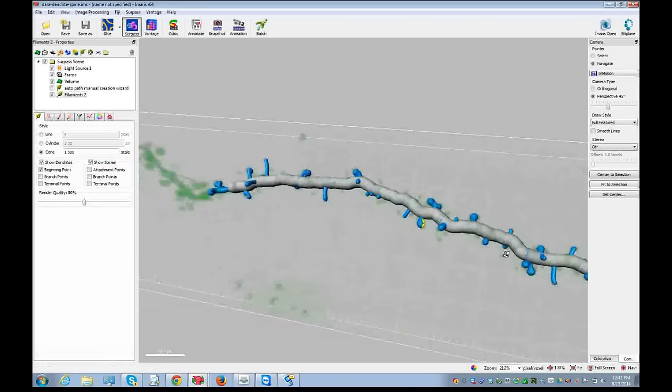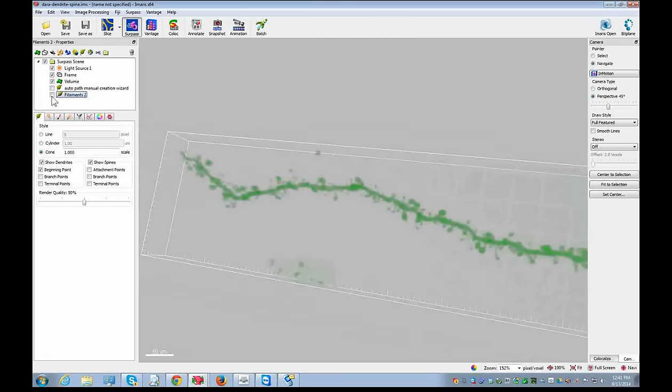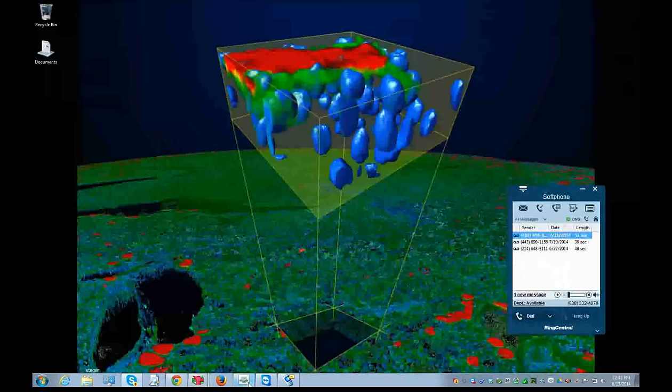Might have to redo the dendrite diameter there, but that just gives you an idea of another way we can do that. So I think we're about done. Are there any other things that we need to go over? Let me go back to the chat pod and see what's going on.